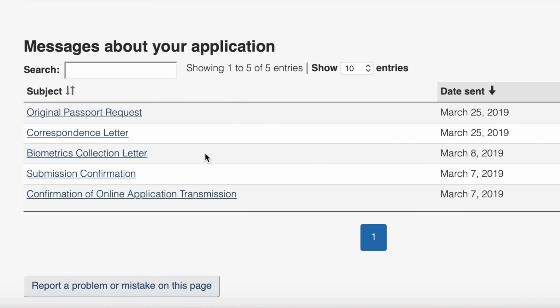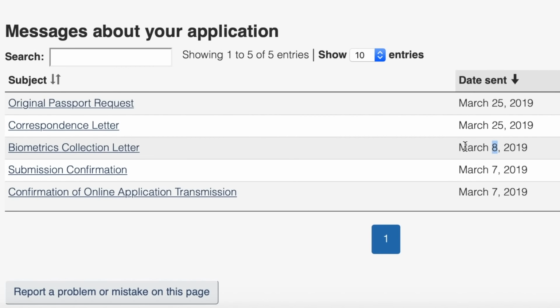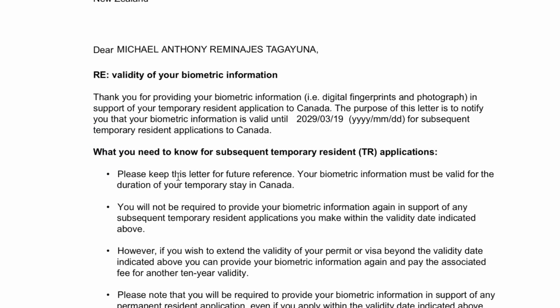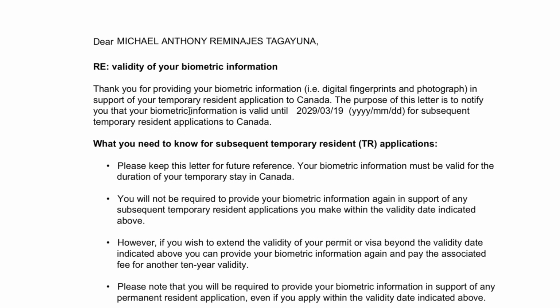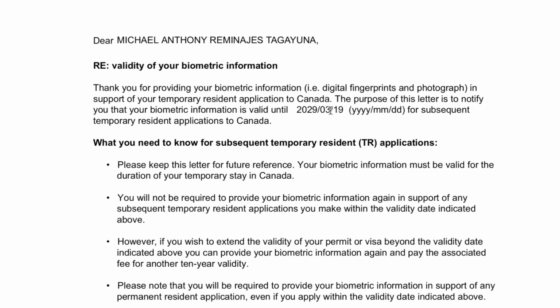Let's go back here. It took a while for me, because when I scheduled the appointment for the biometrics, it was already full. So it took me 2 weeks, I think, to be able to provide my biometrics. That's the reason why it's March 8 to 25. But anyway, once you have provided your biometrics, they'll send you another email.